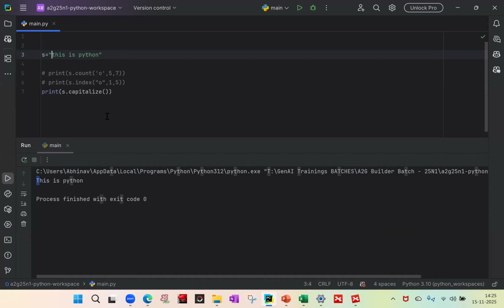Now, if you are starting your string with a space and you run your program, nothing will happen. It cannot capitalize the space. It will capitalize the first character only if that character is an alphabet. If the first character is a number, then also nothing will happen. So it basically capitalizes the first character.